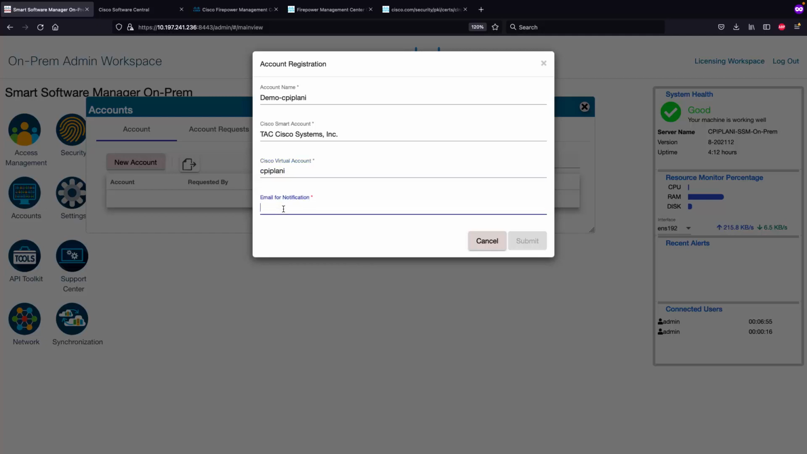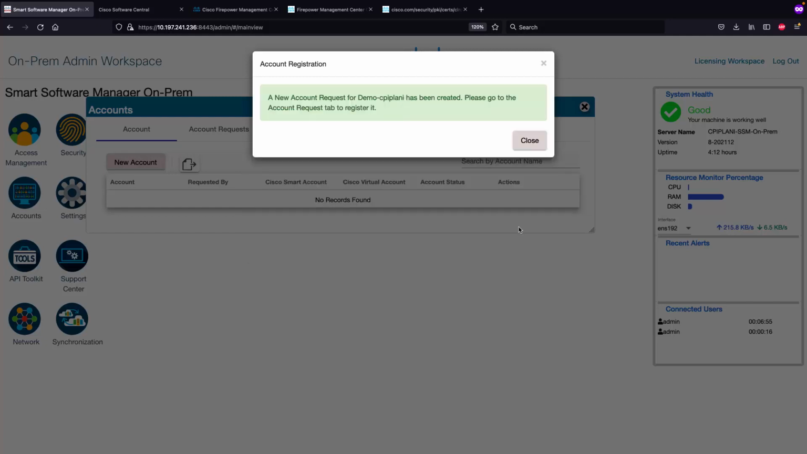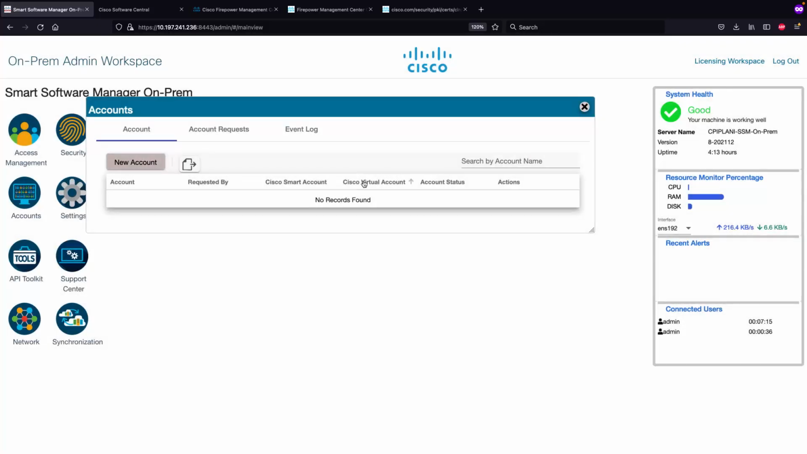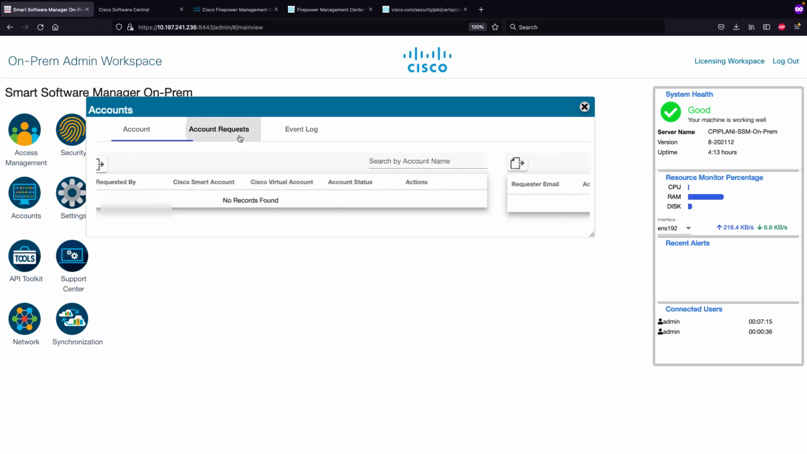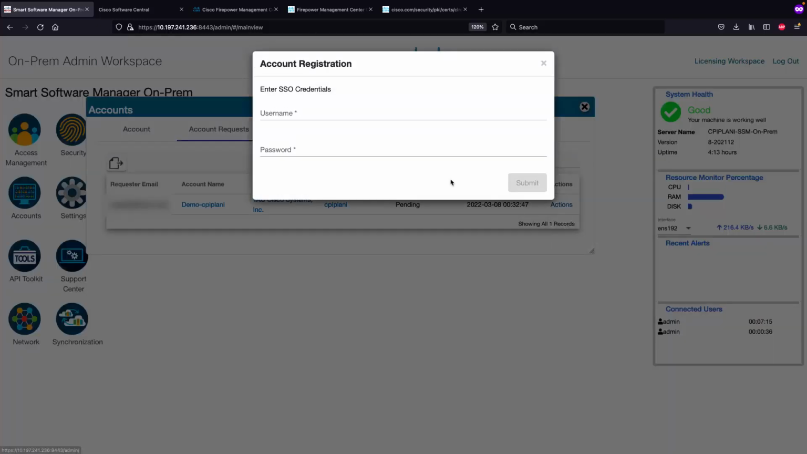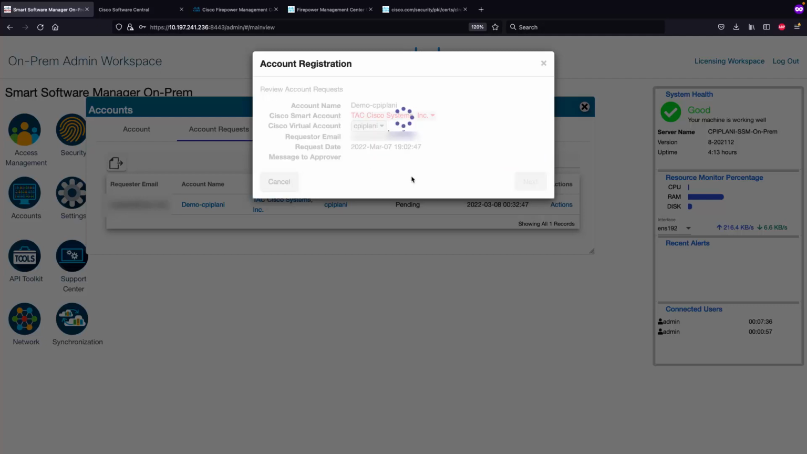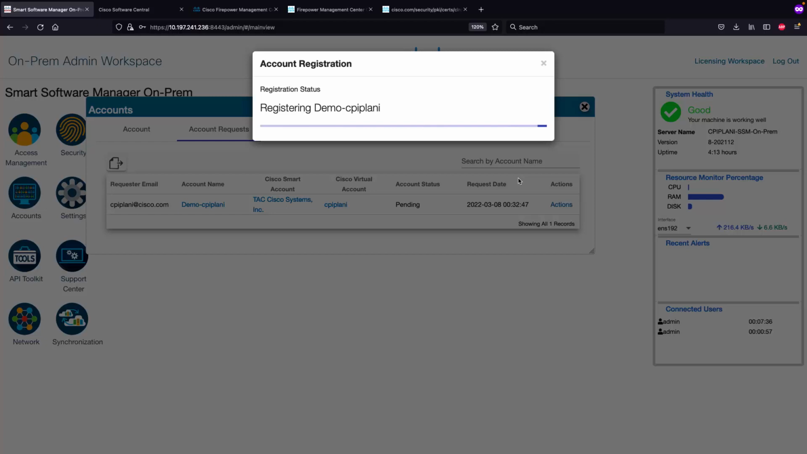Upon successfully adding the virtual account, you can punch in the email address, and the new account request has been created. We have to take an action and approve this account request. For that, you will be asked for the credentials for the software central page on which you have your smart account. Upon successfully authenticating, your Cisco virtual account will be shown over here. Once you select next, the registration will get started.